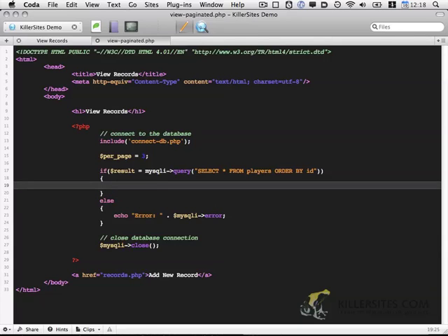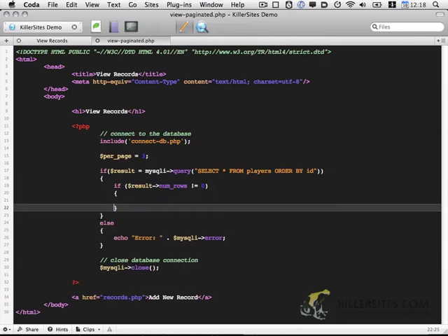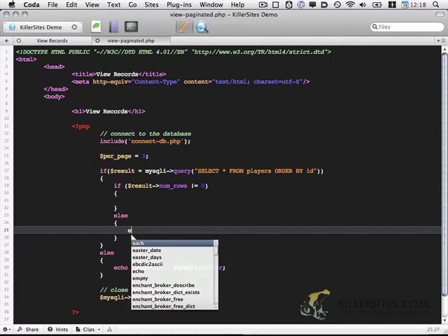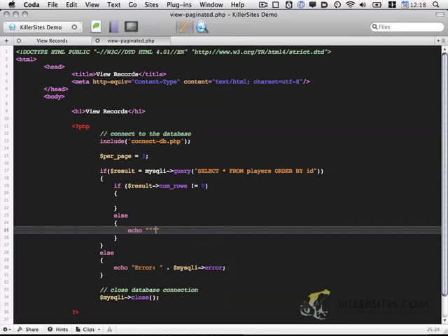And then secondly, we want to make sure that there are actual records to display. So in that case, we're going to just do if result num rows, so if the number of rows that's returned by this query is larger than 0, we're going to go ahead and continue. Otherwise, we'll echo out a statement to the user. We'll go no results to display.